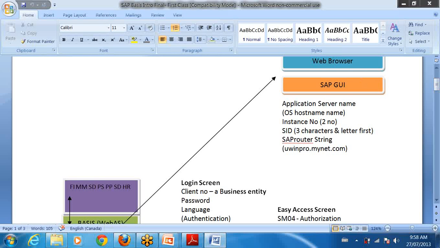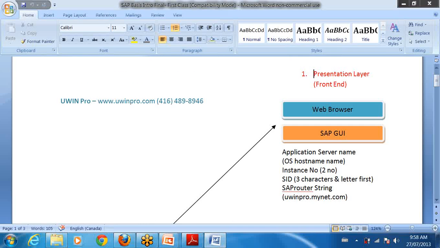The layer I am using to log in to the SAP system is called the presentation layer, or front end. So the front end can be the GUI or just a simple web browser. I give the router string, or maybe an IP address, most probably the router string, or the public IP address of the server, and then the port number based on the instance number also. Then I connect to the system, right?